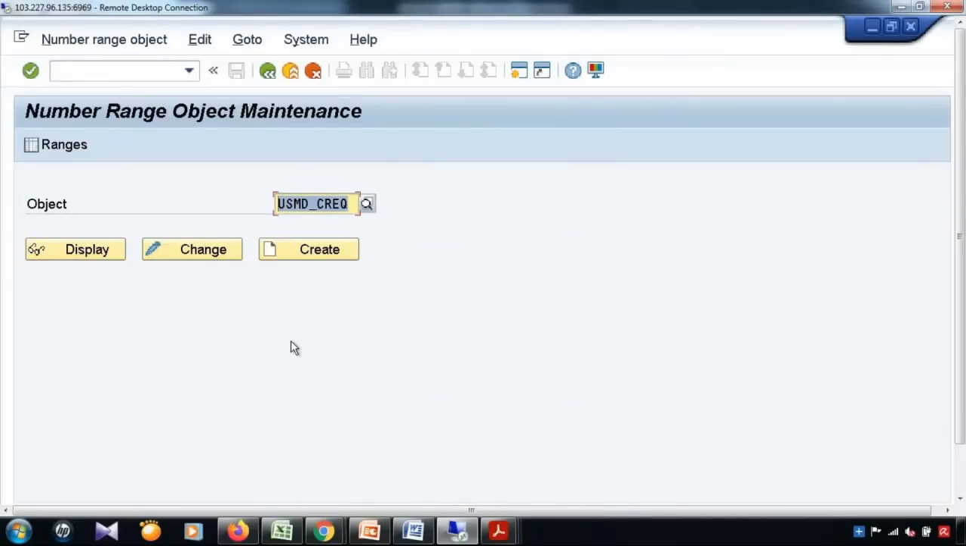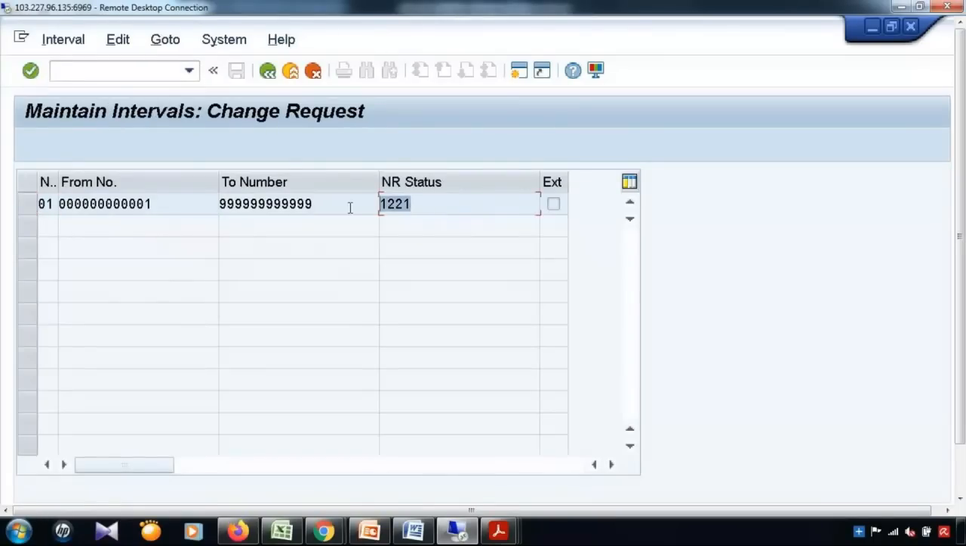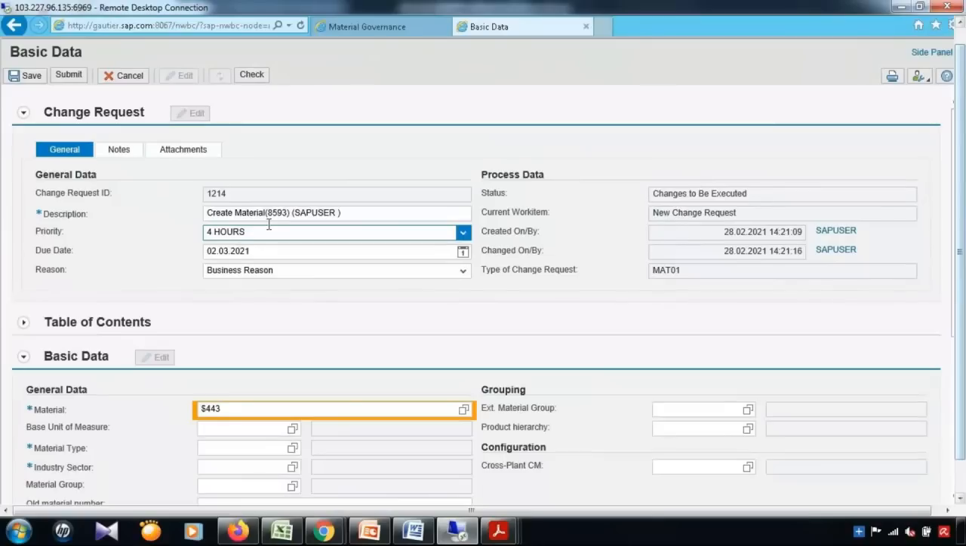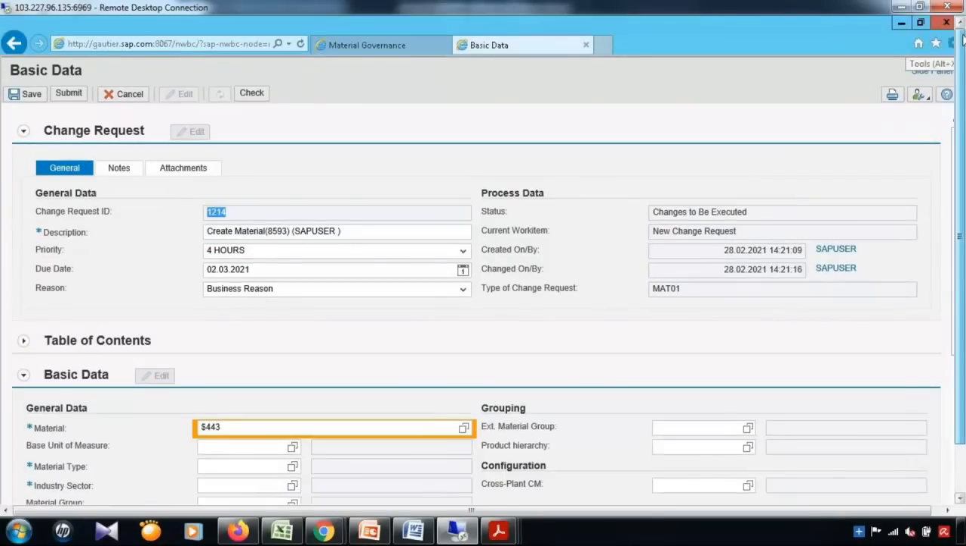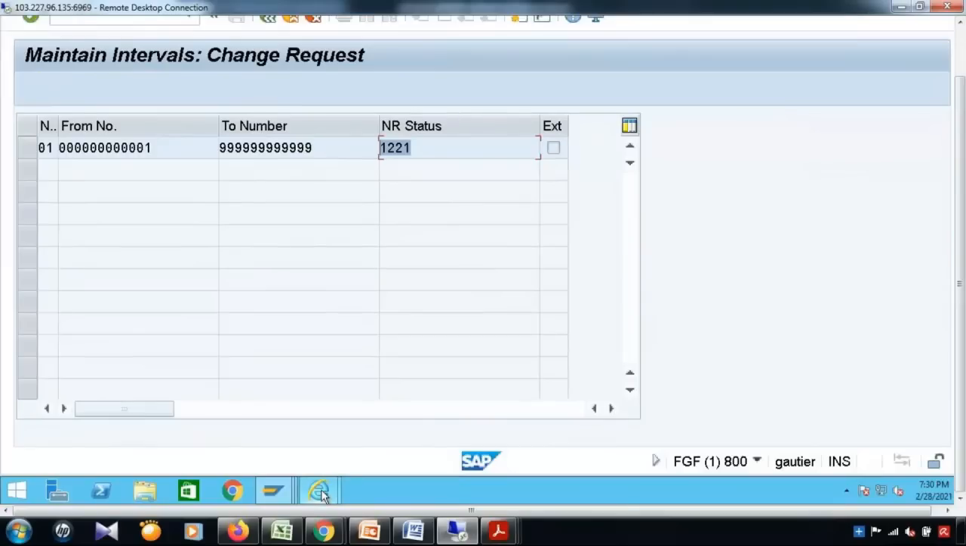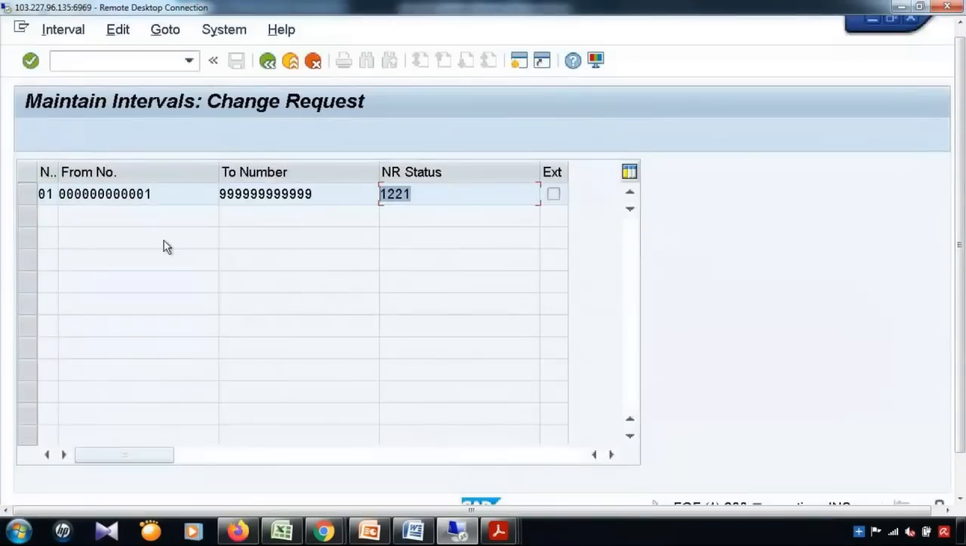USMD_C request. Go to the ranges interval, and this is the one. Okay, number range. Currently, the actual number which is running, in the internal status you normally have 5 or 6 numbers ahead. Normally, it has some buffer numbers. So this is 1214, the actual number which is running, and you can see this is the range. So this is the MDG change request number range.